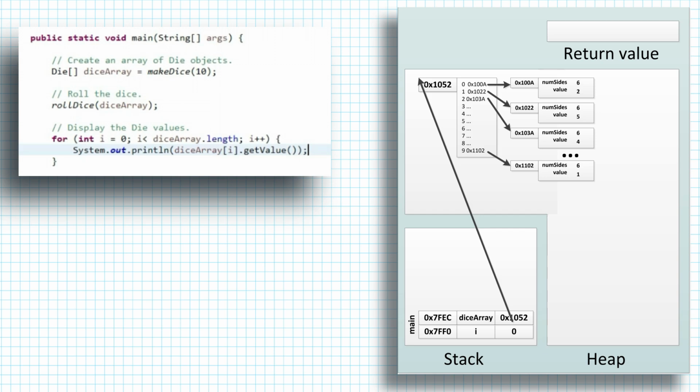I'll write Die[] copy equals new Die[diceArray.length] to make a new array object the same size as diceArray. And then for int i equals 0, i less than diceArray.length, i++, copy sub i equals diceArray sub i.